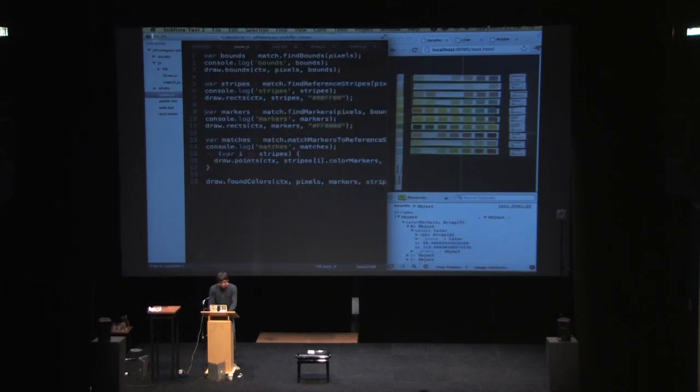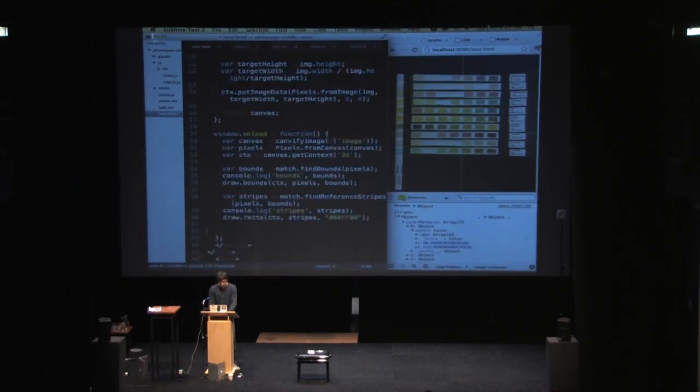So what we do next is that we actually need to find the strip itself and find the markers. I'm almost done.